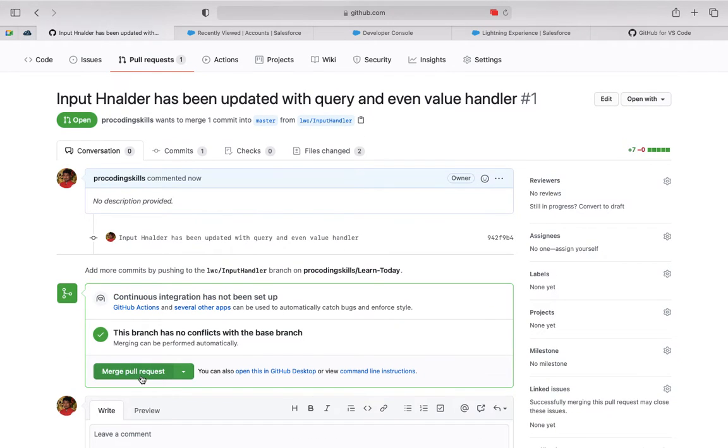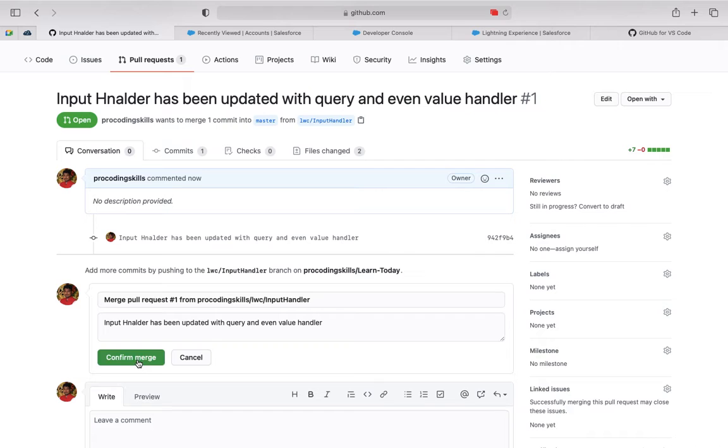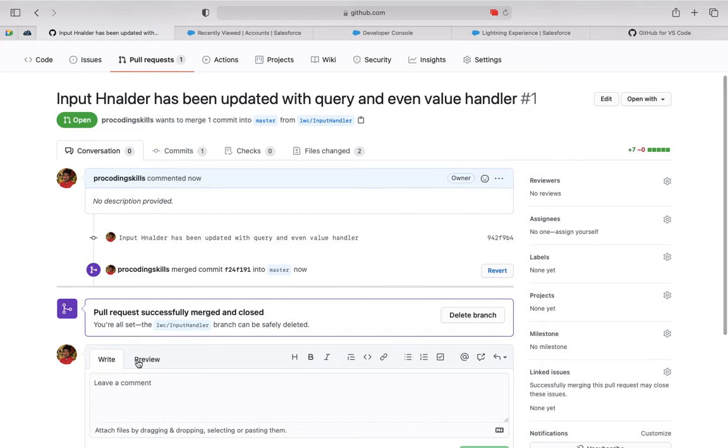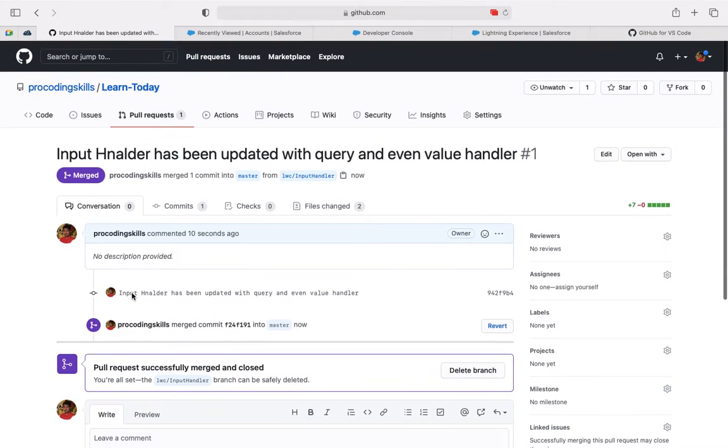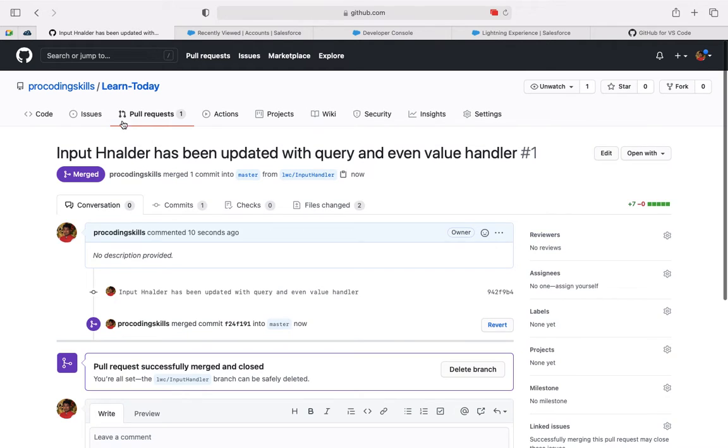So there are no issues and I'm merging for the first time because it is not showing any issues. Now whatever changes I had, it merged to the main branch. Okay. Now let's go to the learn today.